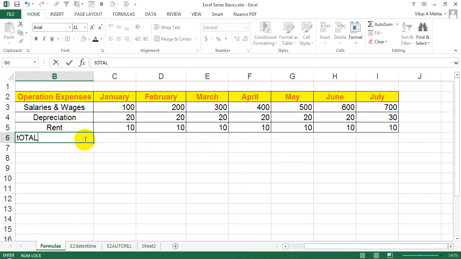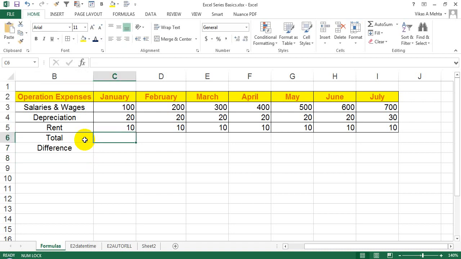Write total over here and difference over here. Okay, so what you will do is 10 plus 20, 30 plus 100 is 130. Okay, and for the difference, 100 plus 20 minus 10. So that gives you 110.